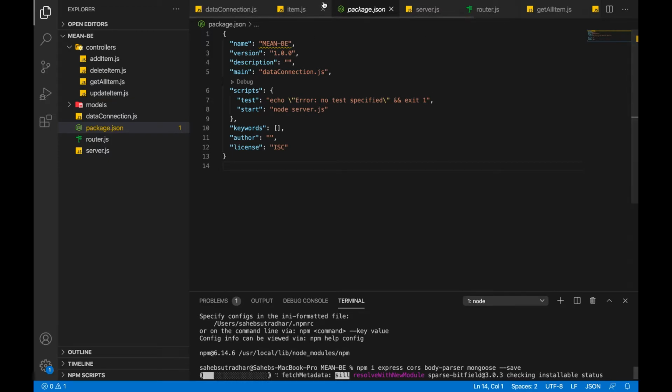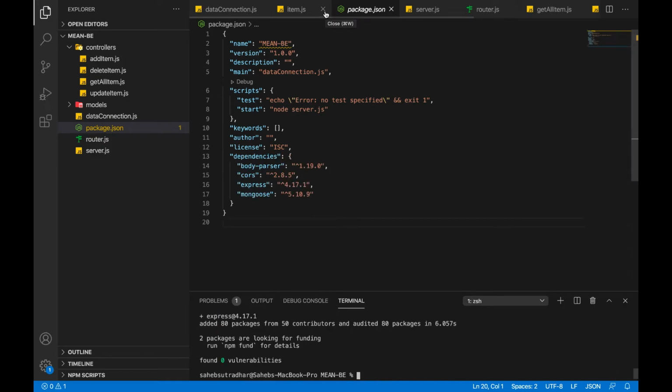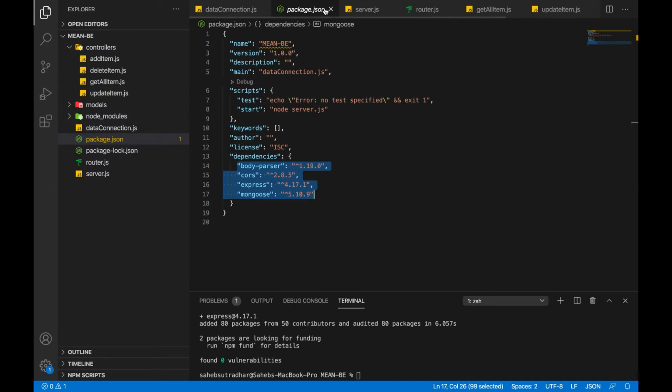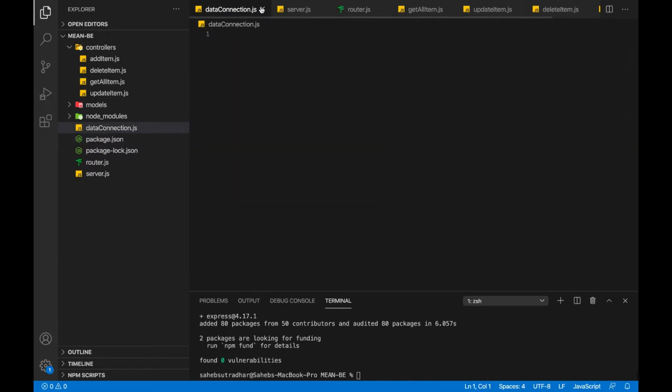So once it's done, let's see, here is all the dependency information. So these are the dependencies there in this application. So let's create our server first.